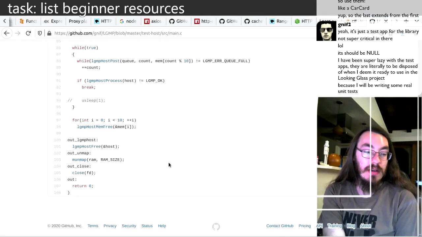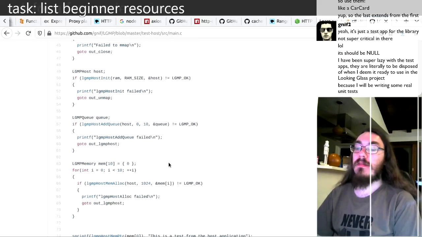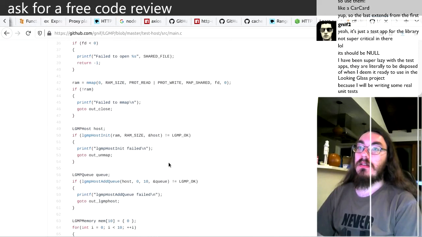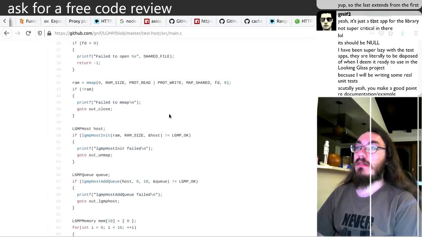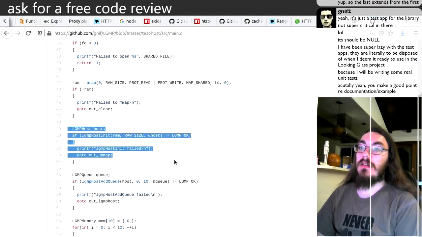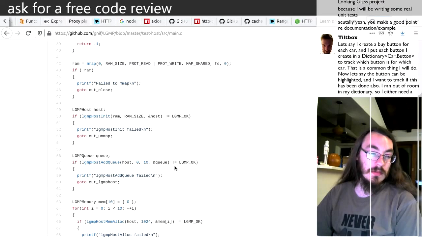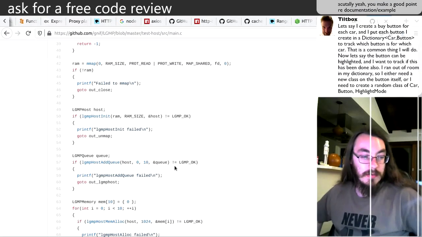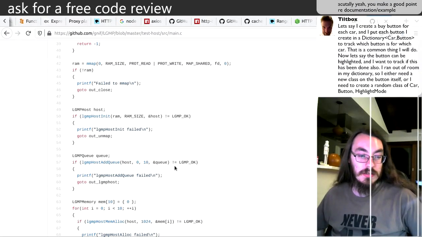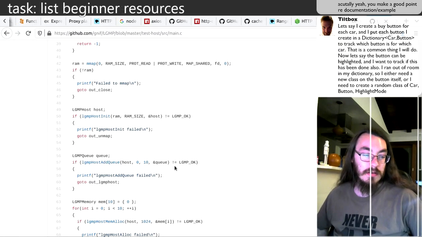Because you will be writing some real unit tests. Why don't you make this a real one? Okay, let's say you create a buy button for each car, and you put each button you create in a dictionary from car to button to track which button is for which car. It's a common thing you will do.